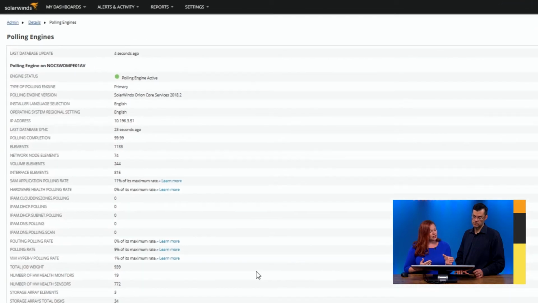So on here, we can see that this NPM that we have out here, which is the Network Performance Monitor, we can see that it's active. We can see that this is the primary. So this is the brain that's going to be taking in a lot more of the CPU and the utilization of memory that we would see there. It's going to literally be the brain function behind everything that's happening.